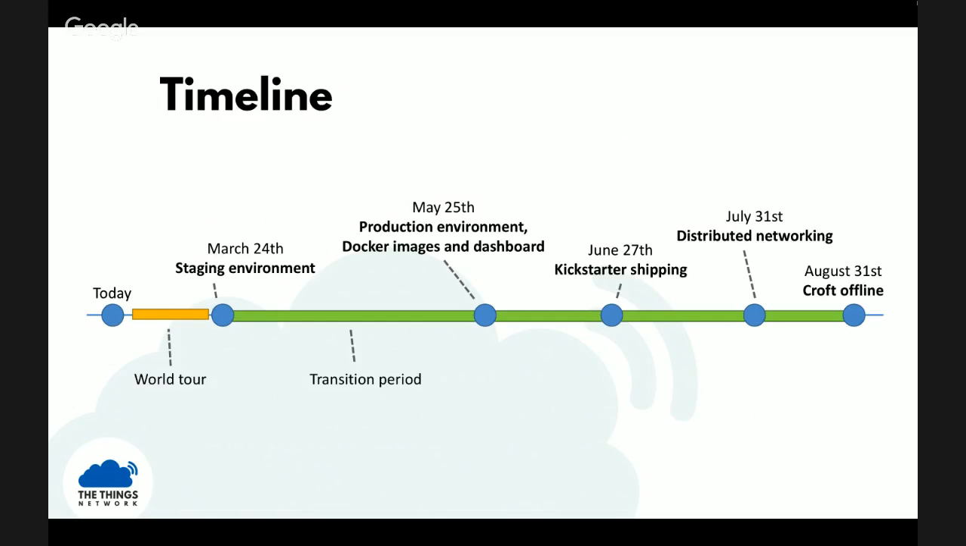March 24th, we will set up the staging environment for everybody to use. This will be a very rough environment that will be continuously improved over time. May 25th will also be the start of a transition period of the current demonstration and prototyping backend. May 25th, the production environment will be available, as well as the Docker images and a web interface, a dashboard to configure everything. June 27th, we will ship the products for the Kickstarter, and then at the end of July we will introduce distributed networking, and at the end of August we will take the current prototyping and demonstration backend offline.